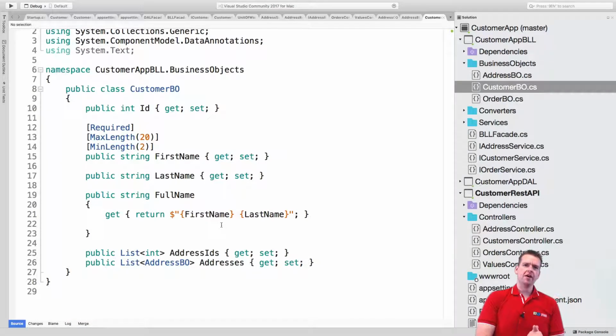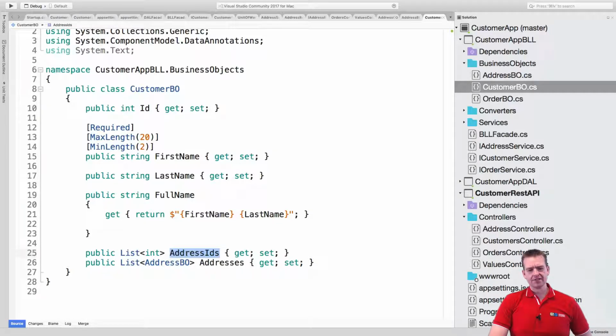Welcome back. So if we have a look at the backend right now and the object that we are sending back and forth, it's this backend customer business object right here. And that actually has a list of int values called address IDs. Now we need that inside the Angular application as well.